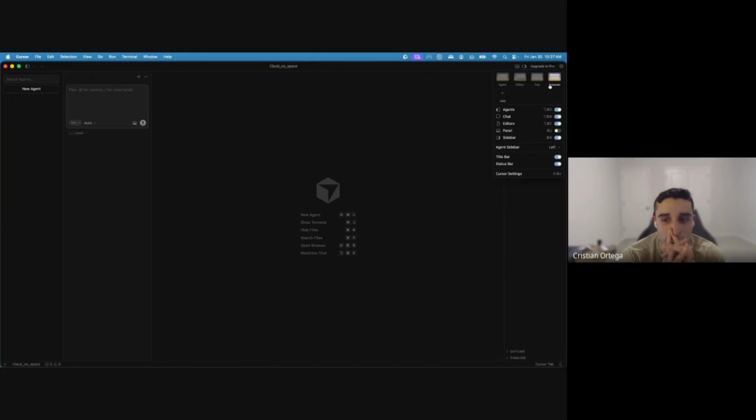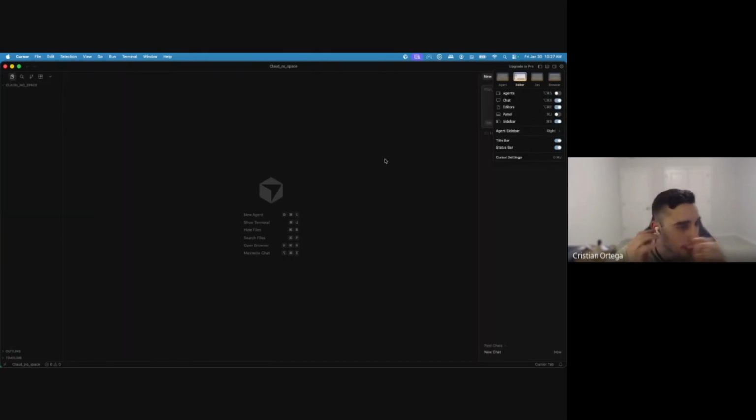Okay. It should be on the other side. Oh, actually, can you change your... Let's do editor. Click editor at the top. Yeah, that's better. Yeah, perfect. Okay. Cool.